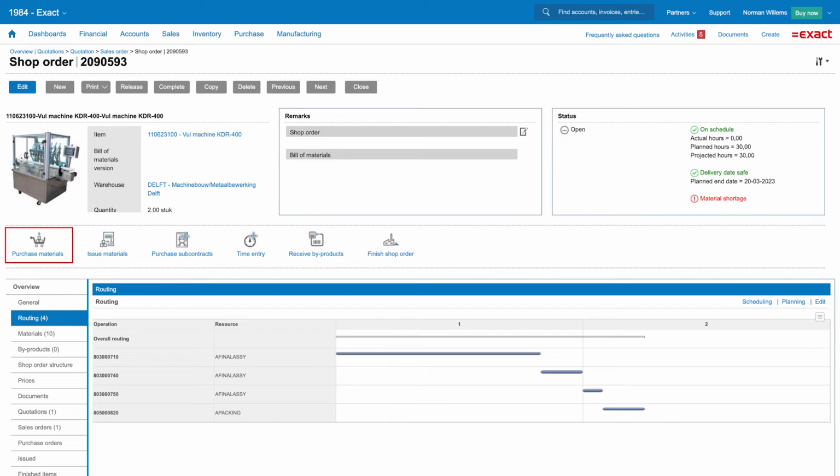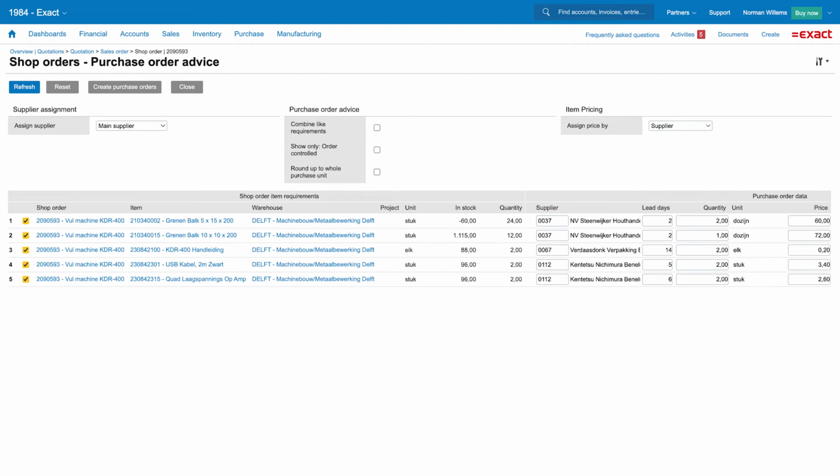First, I need to purchase the materials for this shop order that I don't have in stock. All suggested items are linked to one or more suppliers, and I can choose if I want to use my main supplier, go for the lowest purchase price, or shortest lead time. I leave everything unchanged and click on Create Purchase Orders.